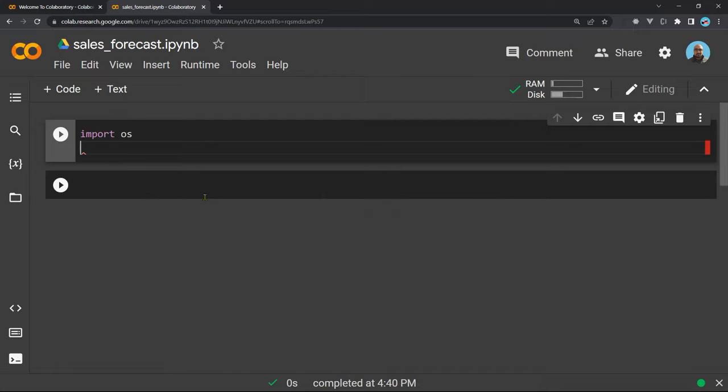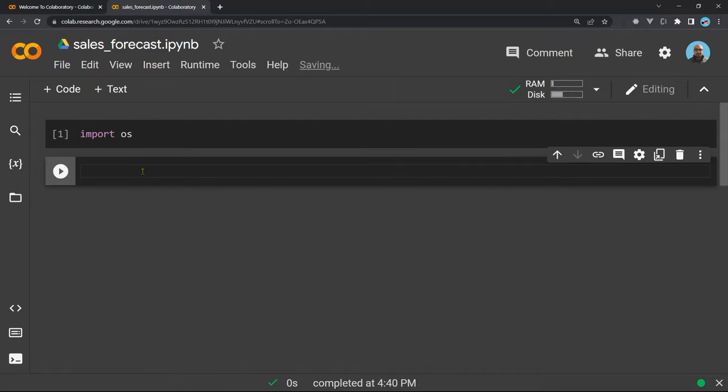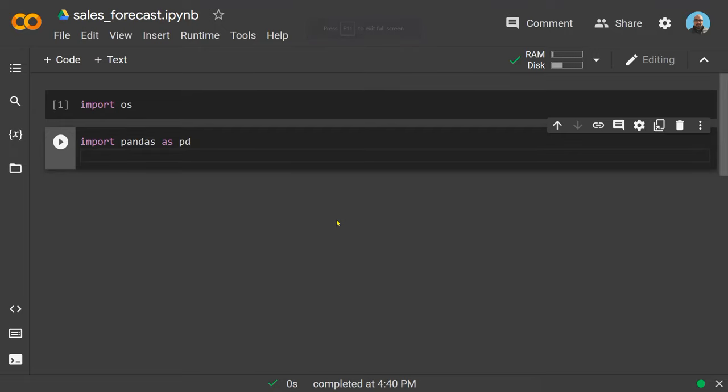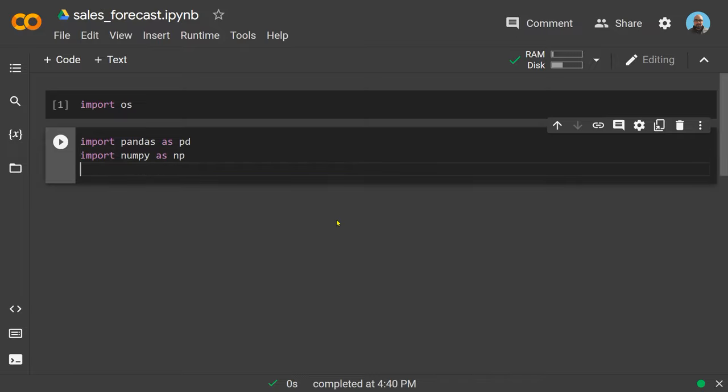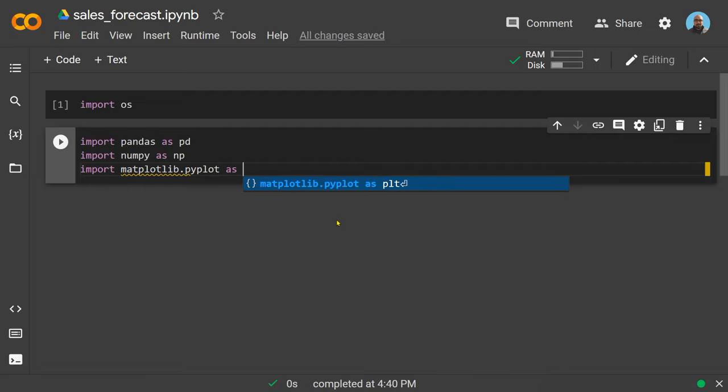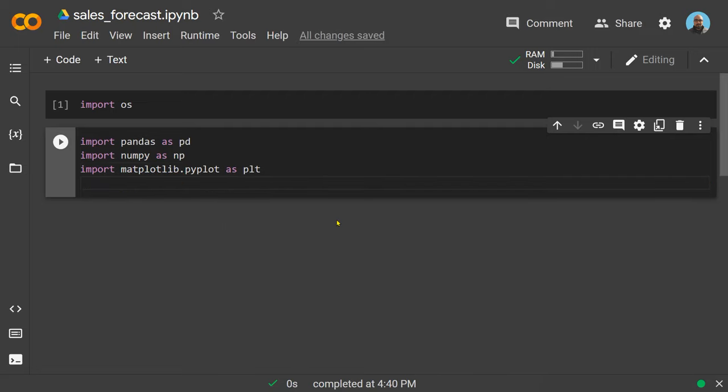But just for clarity, I'm going to do this like here, and I'm going to import pandas as pd. How awesome is that? It's auto-completing and everything is pre-installed. Let's also import numpy. Perfect. Also, I need matplotlib.pyplot as plt, right? Perfect.